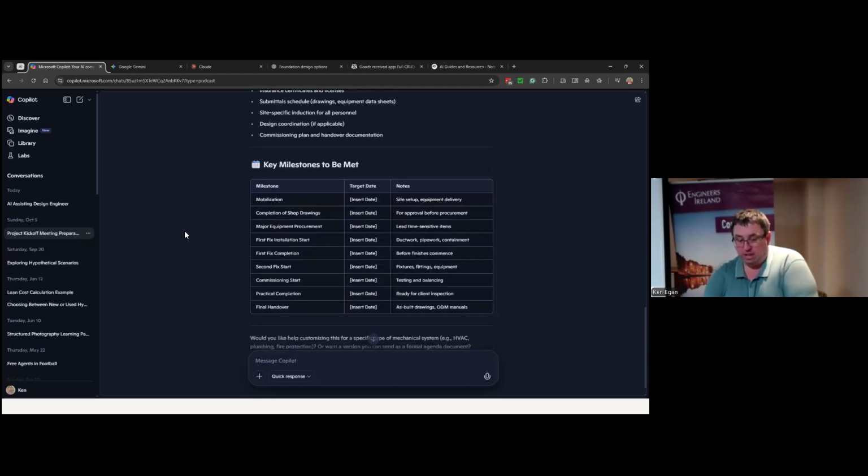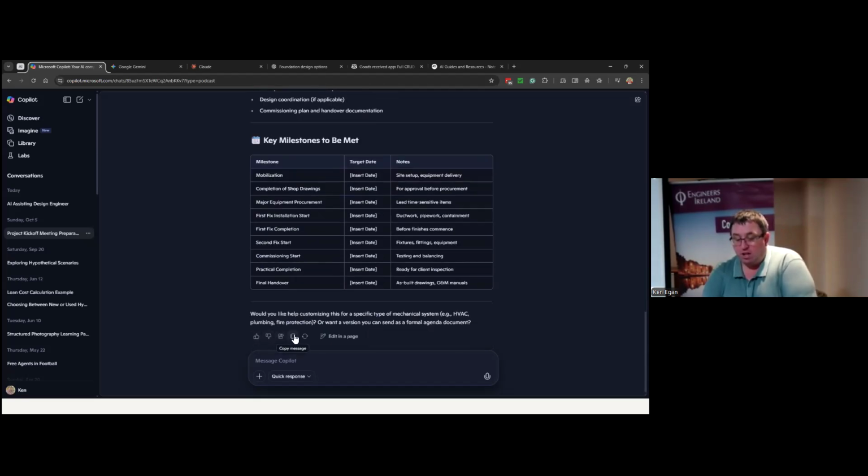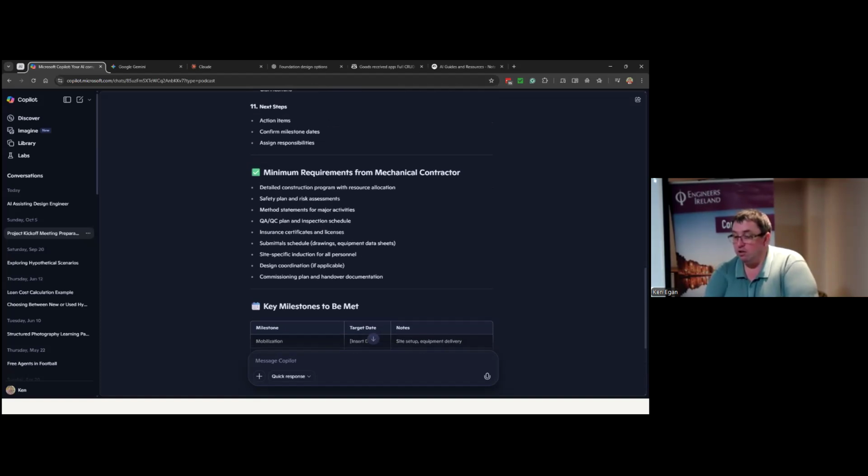Okay, so those are some of the things. And the great thing about all these is they all have this copy option at the bottom. You can copy it out and paste it into whatever and work from there as well. You can do your publish of it.